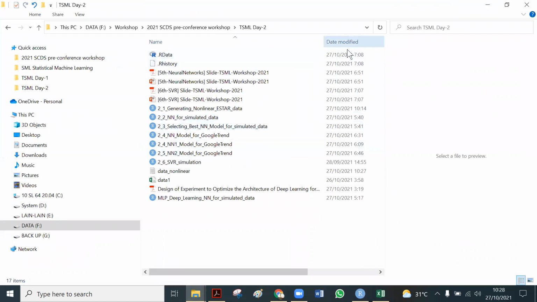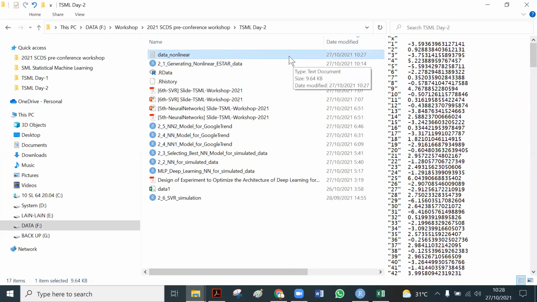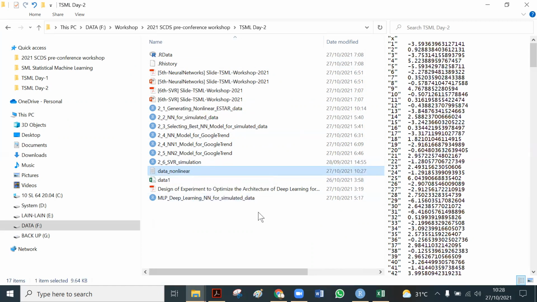So actually, if I sort it by date modified, this is in the first row, it means it is the most recently created. This is just less than 1 minute ago. So actually I already had this file before, but I ran it again and saved again. It means it replaced the previous one. And I also already uploaded this data to Google Drive.